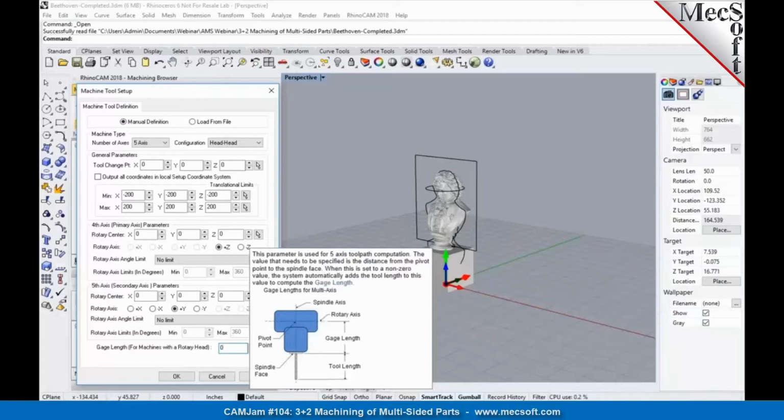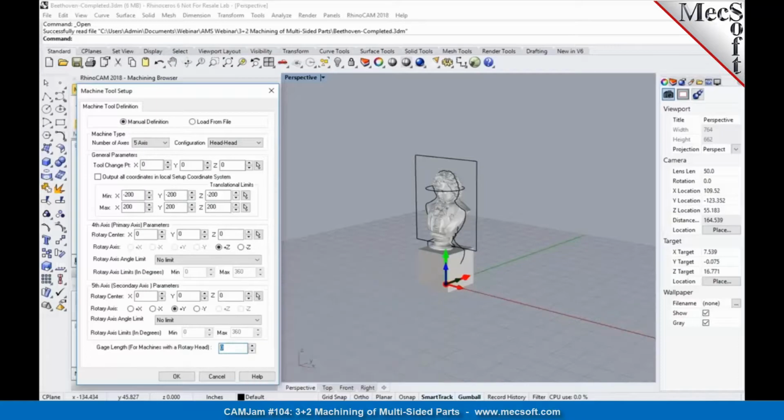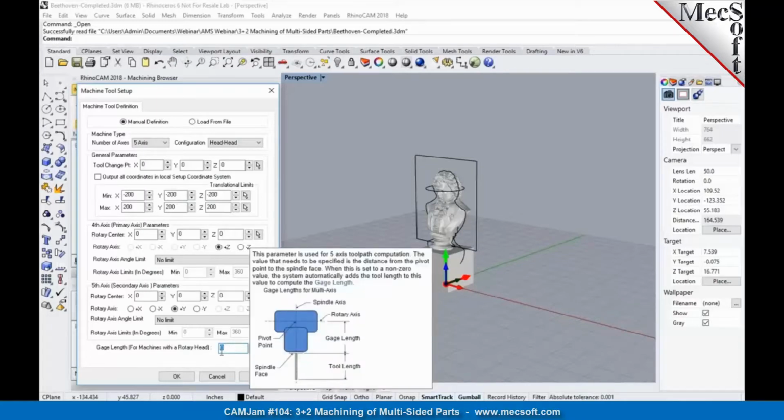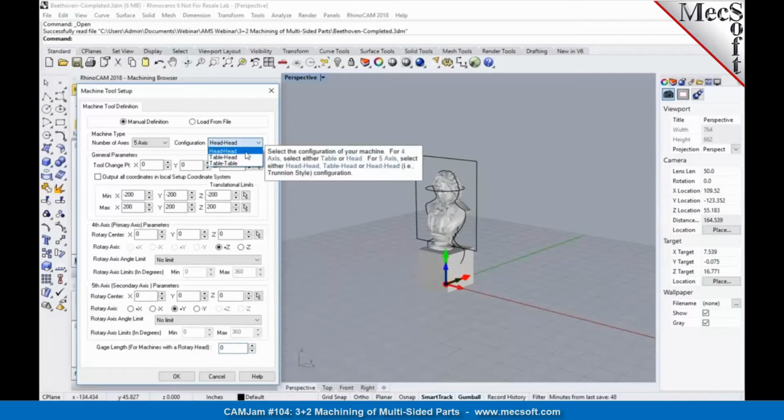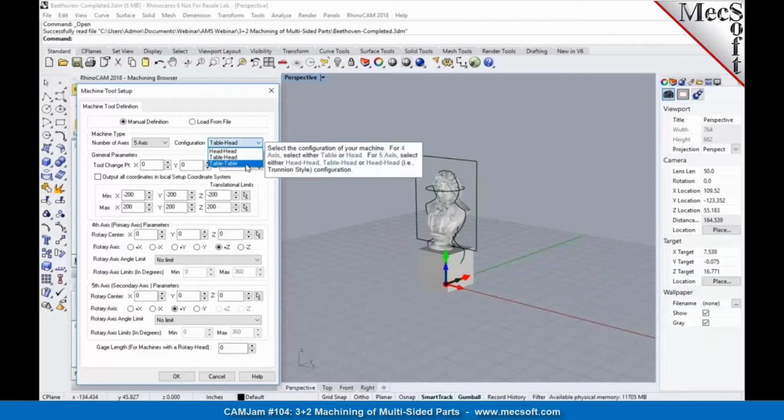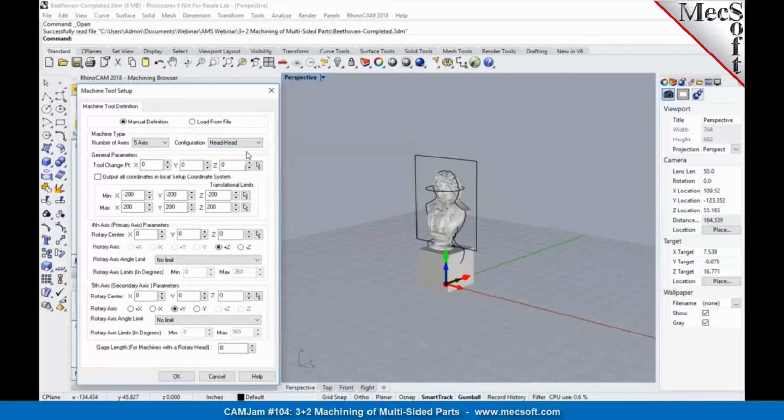The gauge length, the distance from the pivot point to the spindle face or the collet face, would be a fixed parameter for a given machine tool, and this is something you can obtain from your machine tool manual, or you can talk to your machine tool vendor and they can provide that information to you, and that is something that you can input in here. And this is typically the case when you're working with any configuration that has a combination of a head, which could be a head-head or a table-head. The gauge length wouldn't apply if you have a table-table configuration on a 5-axis machine tool.